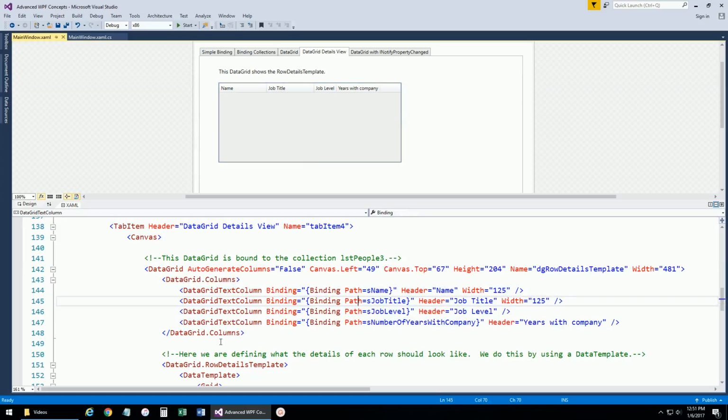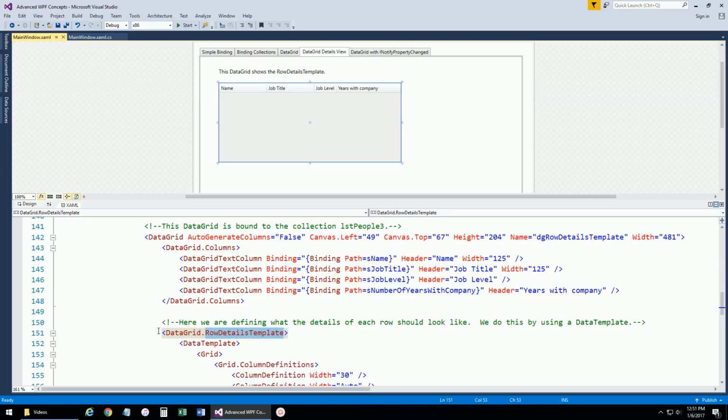But now, inside of a data grid, there's a property called row details template. And this is a template just like we did with the list box, except now we're going to say, hey, for this details view, I'm going to give you the template for how I want you to display this data.